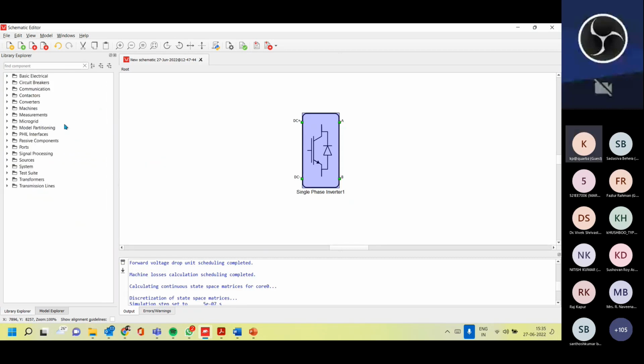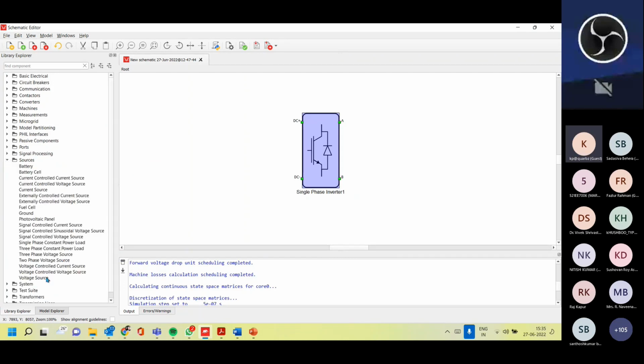Then from the sources, right now I would like to have the voltage source. You can use the symbol to rotate it, and you can connect it. You only have to drag and drop and connect. This is the part you can do.